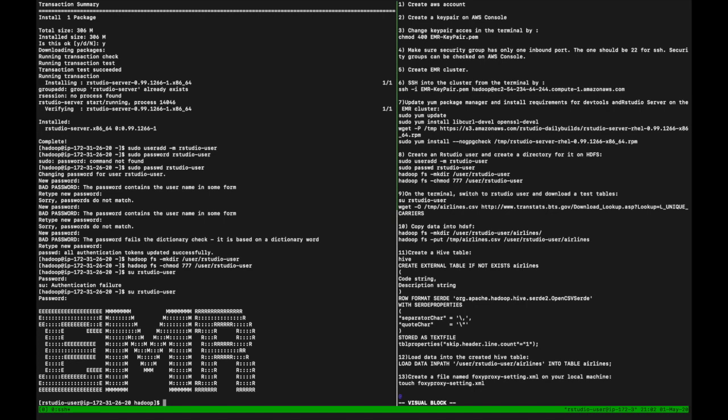Now the next step for us is to download some test data in order to run some test analysis on this data. We want to download the data. We want to create a Hive table for that data. And then we want to access that data through RStudio from web. So now going back here.